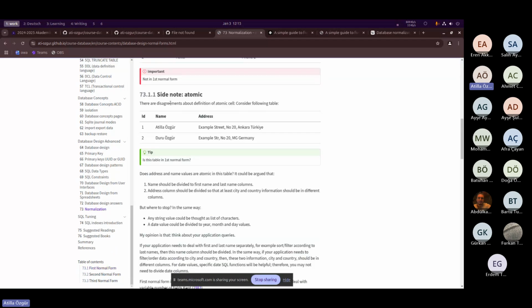Okay. The side note is the atomic values. There are disagreements about the definition of atomic cells. Consider the following table. Here I have ID, Attila Özgür, and address. Again ID 2, Duru Özgür, and again a second address. Is this table in first normal form? Okay, this depends.